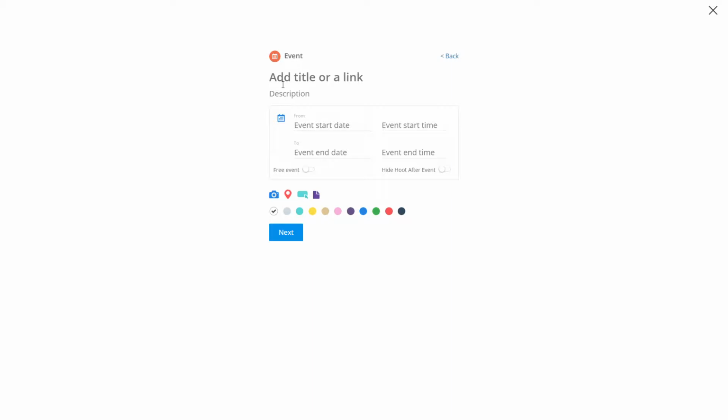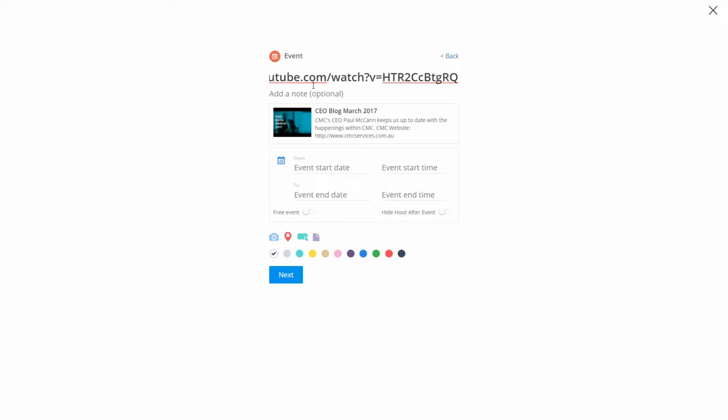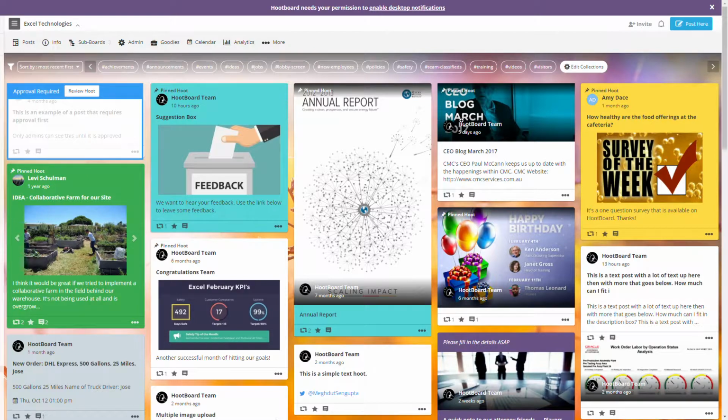The first option you would be presented with is this title or link box. If you're going to be creating posts from external sites, where you copy and paste the link in and then we bring in content from that site, you would copy and paste the link in here. So I'm going to copy and paste a YouTube video, and then you would add an optional note here if you'd like to go along with the video. I'll get into the rest of the steps for posting in just a little bit, but I'm going to exit out of here and show you what this YouTube video would look like.